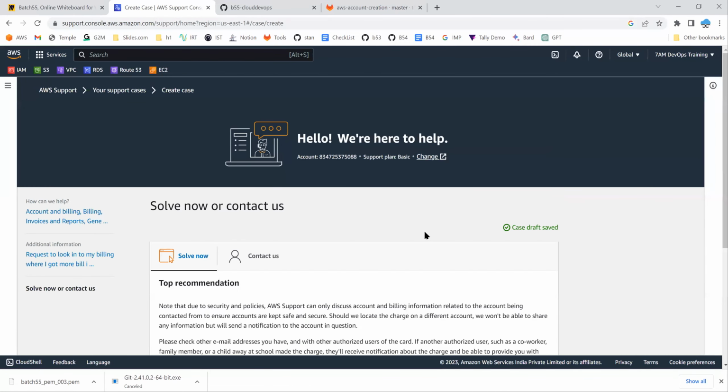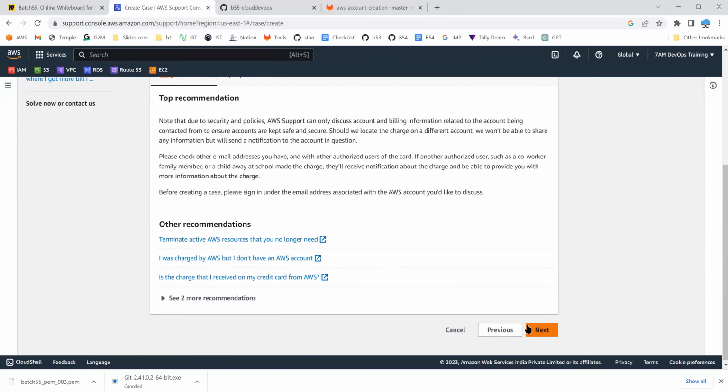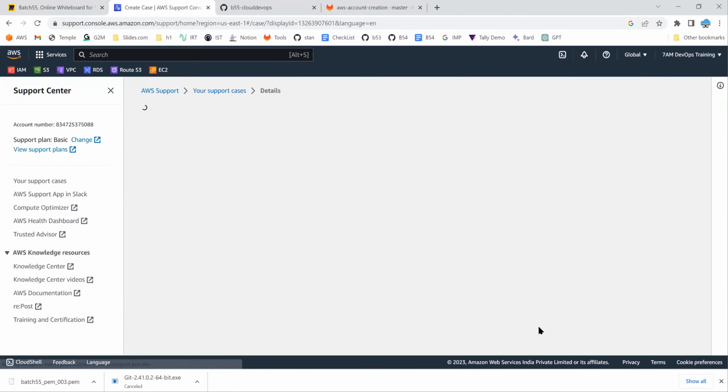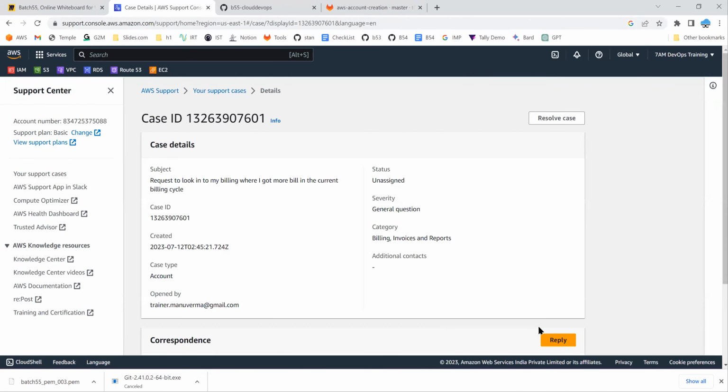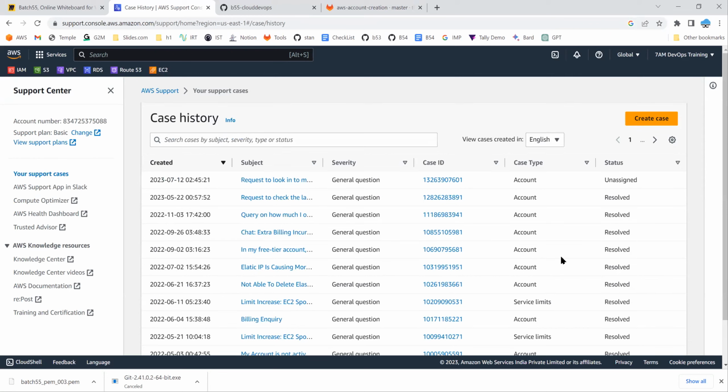So how do you want Amazon to solve this problem? You want this problem to be solved by email, text-based support, or chat-based support. I prefer going with web, where we get a response in less than 24 hours. You'll get an email, and you'll get an update here itself in the case that your issue has been reported. In my case, I have raised a lot of such cases regarding billing or unintended charges.